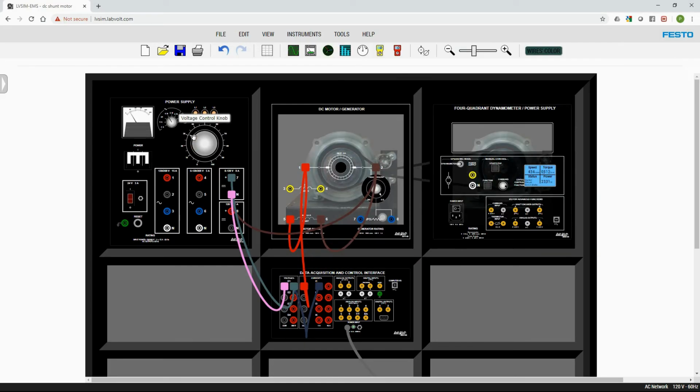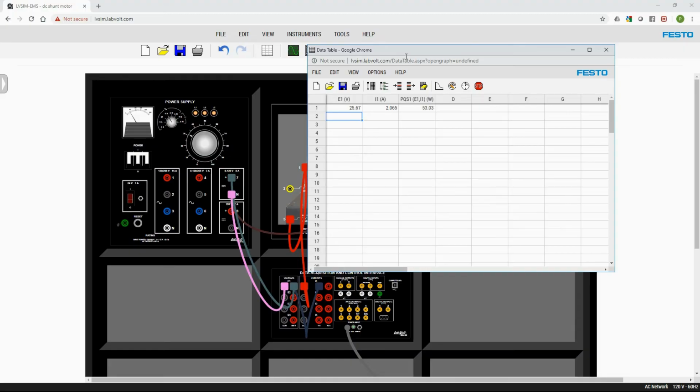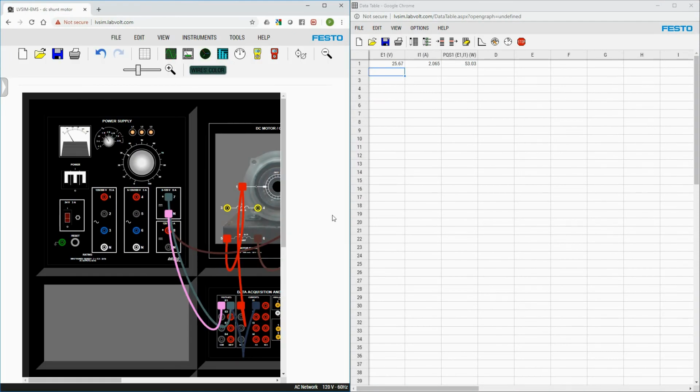And if I change my voltage, for example, go around 30%, now where is my data table? It's a separate window, so I would recommend in that case that either if you have two screens, that's great, or if you can make them coexist on the same screen, that works well too. So here I can record my next point, change my voltage, record the next point, and so on.